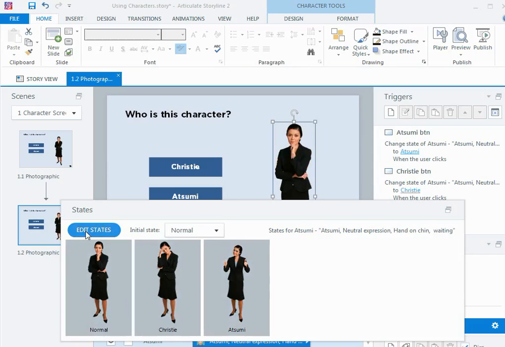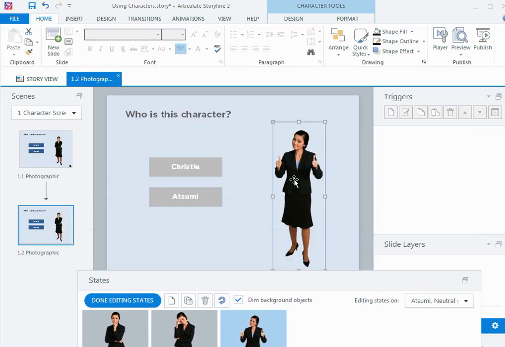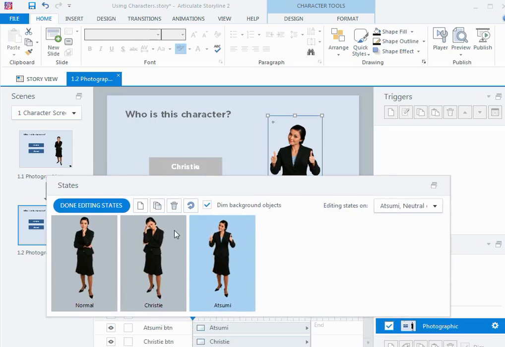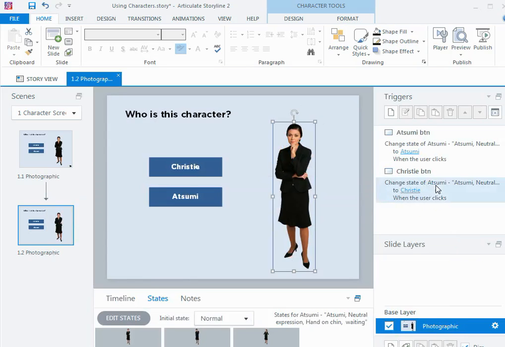So what you could do, and it's probably being a little bit picky, is edit the states and edit your Atsumi state, and maybe just shuffle her, move her over a little bit to the left, and maybe make the picture a little bit bigger, so that when you flick between, maybe there's not as much movement. Now, it's something that you could just play around with till you get it right, but that could help. You probably never get it really perfect, but that gets it pretty close.